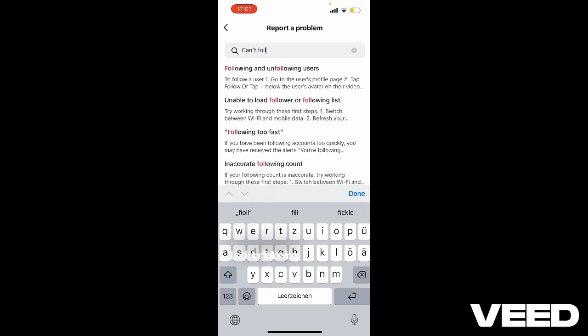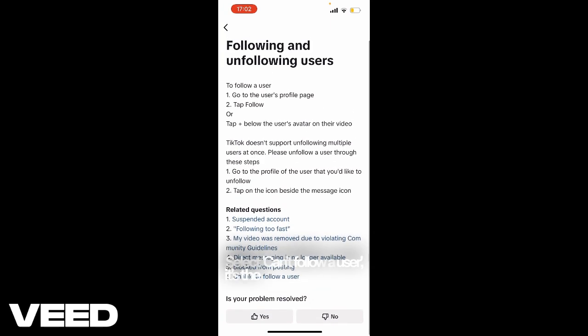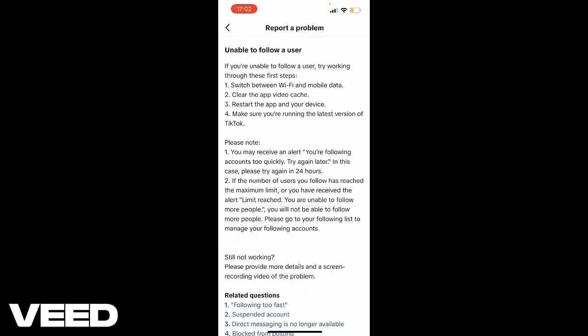Look for following and unfollowing users. Tap it. Select can't follow a user. It's the sixth option at the bottom. There. They also provide some solutions. Try switching to mobile data, restarting your device, and updating TikTok.